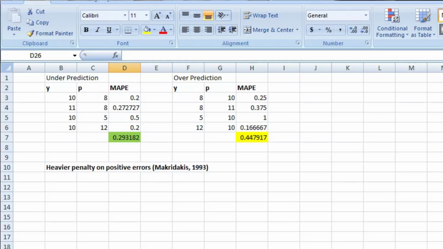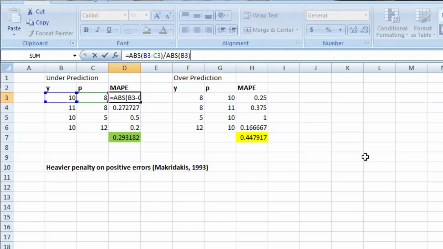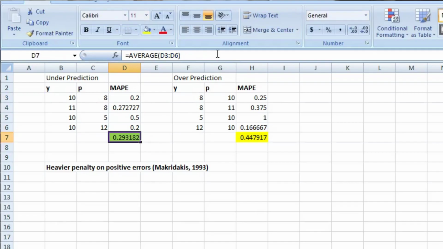If you look at this Excel sheet, I'll give you a quick example. You can see the Y column and the P column. Y is going to be your actuals, P is your prediction, and then I have this MAPE column here. If you look at the equation, it's just the absolute value of the actual minus the predicted, divided by the absolute value of the actuals. And then to do all the fancy stuff, we just take the average of all of these MAPEs, which is how you would calculate this. And you can see here, it's 0.29.